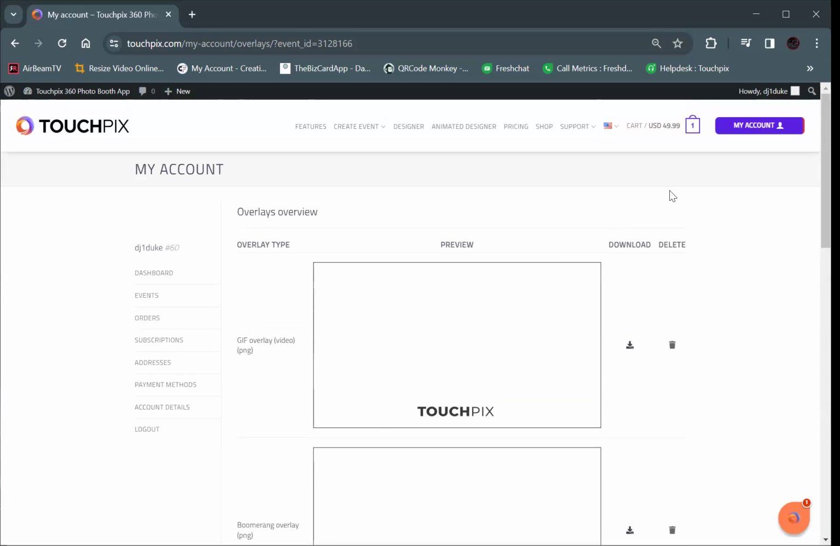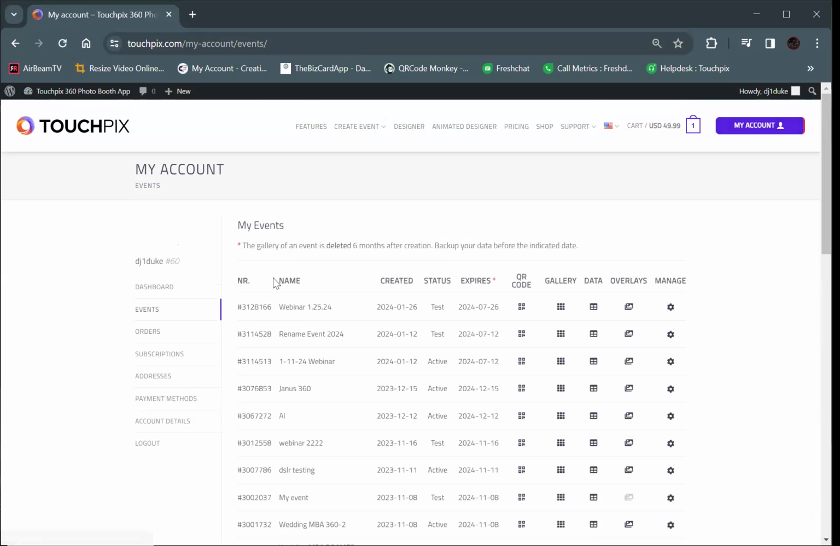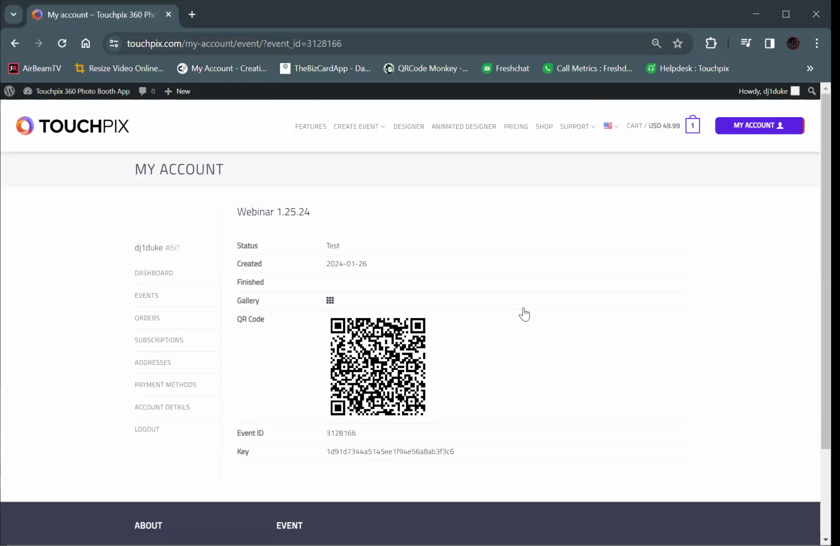Okay. After that, what I'm going to do is go back to my events because I'm screen sharing with you guys now. You guys won't be able to see me scan the QR code. So I'm just going to take a picture of my QR code with another device that I have, so you guys can see the entire process. There it is. Okay.